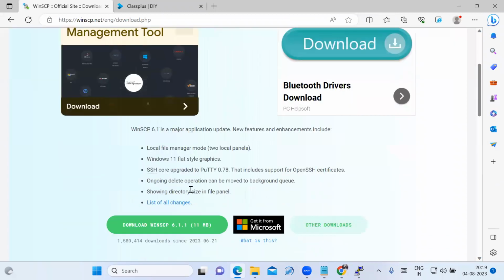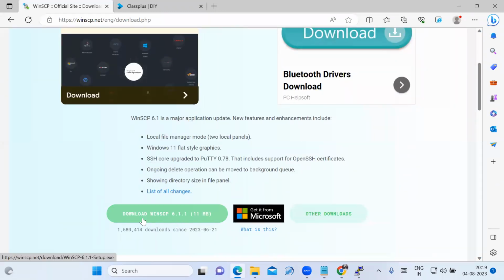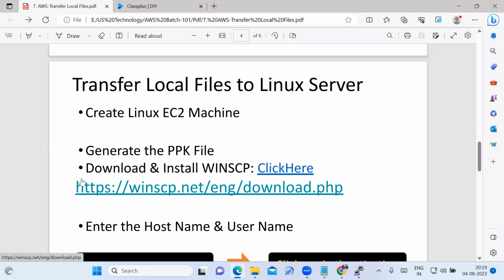Here, we had to select this option, download WinSCP. It's a simple software, 11 MB software is there. Click on next, next, next. The WinSCP software is installed in your laptop or in your desktop. Already in my laptop, the WinSCP software is there. Already I am providing the link also.